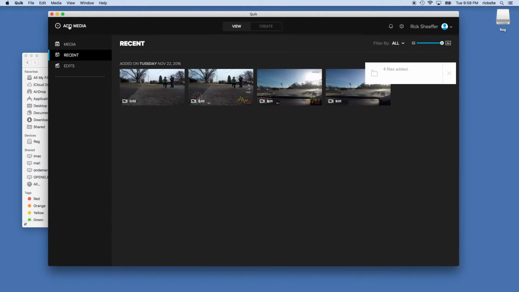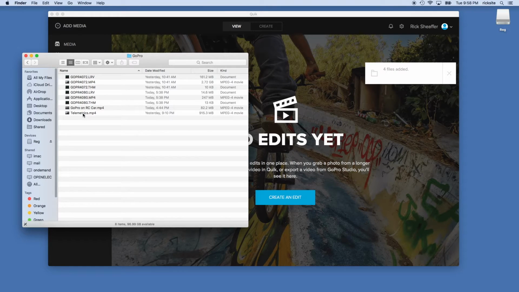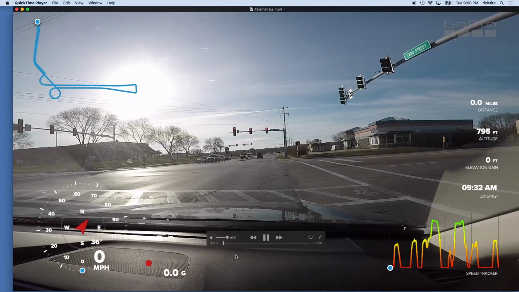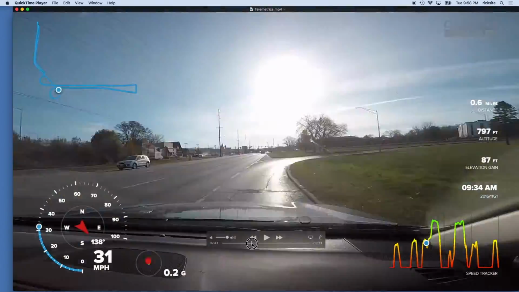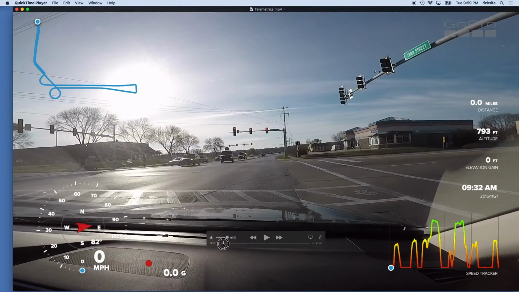I'll go back to media. After you save that out, it'll be under edits. There aren't any here, but if you let that finish saving, they'll be under edits, and if you want to access the file directly, you can right click on it and say show in Finder, and then that will bring up the video in the Finder. So I've made a couple other videos on this. This is the one I was just showing. So this is just an MP4 that I've exported out. It has the video with my telemetrics in it. So you can see the speedometer changing, G-force tracker as I scrub through this.